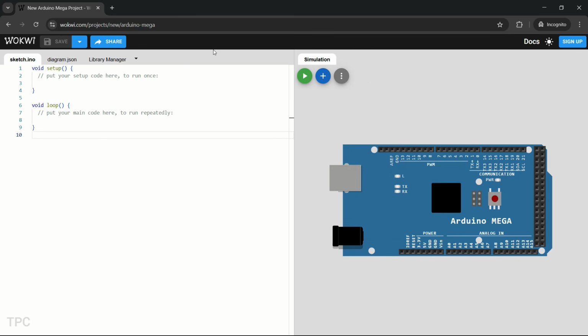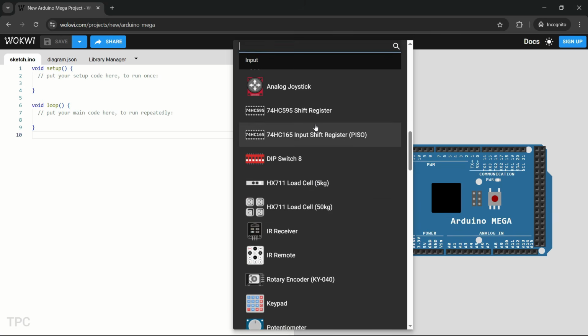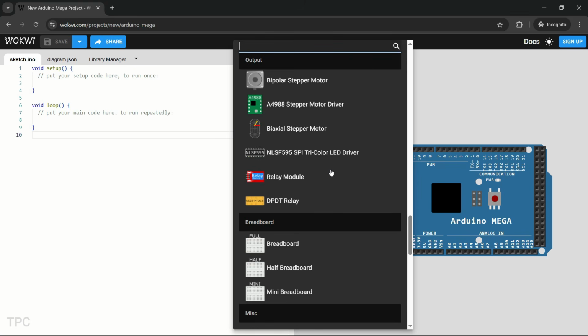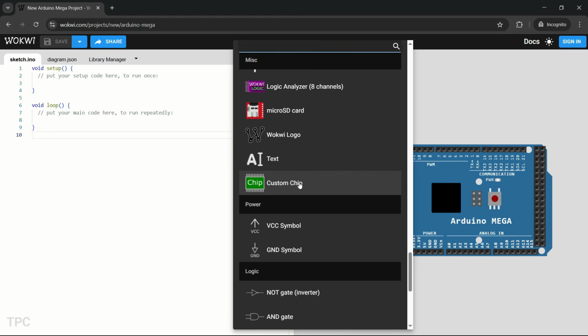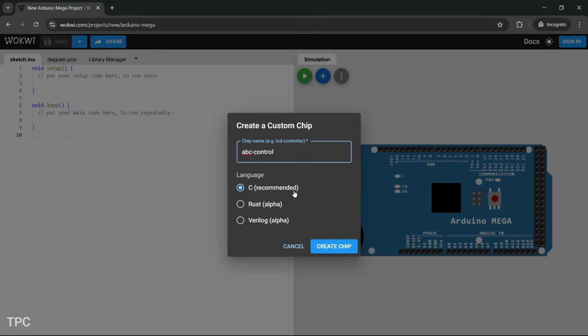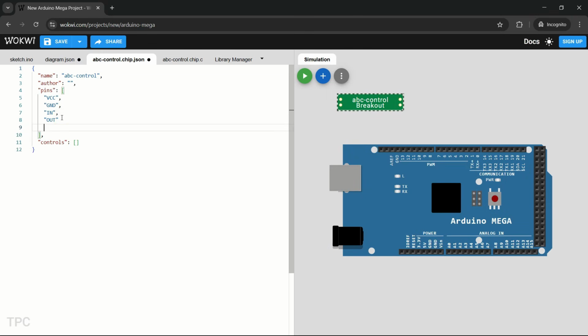Building a circuit is simple. Just click on the plus icon on the canvas to add parts. This brings up a searchable menu of components. The component library is very large and even has some special parts, like different types of displays, a micro SD card, and a custom chip. You can program this chip by writing simple code and set what its inputs and outputs will do. This feature is great because it lets you create your own parts if you need something that isn't already available.